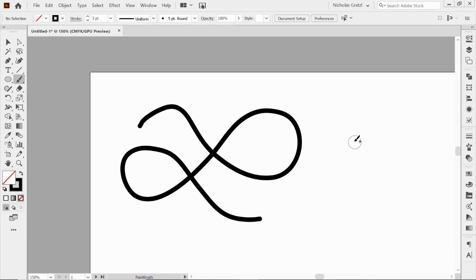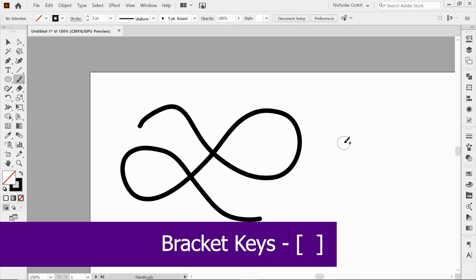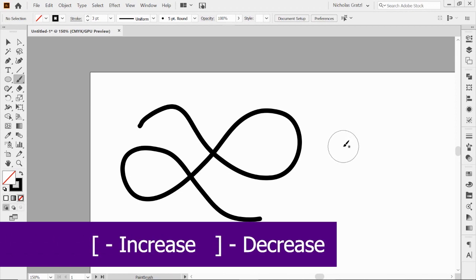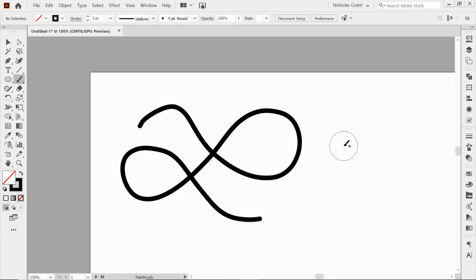The other way to do it, and this is kind of the shortcut, and allows you to have a little bit more control over the size of the brush, is the square bracket keys on your keyboard. The one on the right increases and the one on the left decreases the size of that brush. So you can see that circle gets a little bit bigger and a little bit smaller. So this is a really nice way to incrementally increase and decrease the size of your brush.